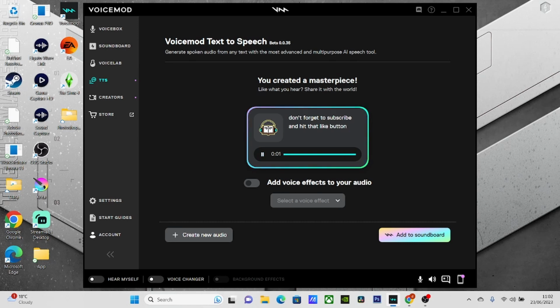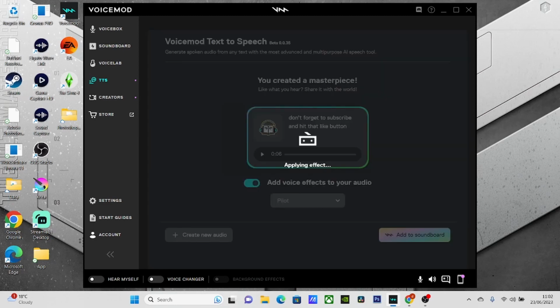You also have effects for our voice, so we click add effects, and then we can select one. I'm going to go for pilot.